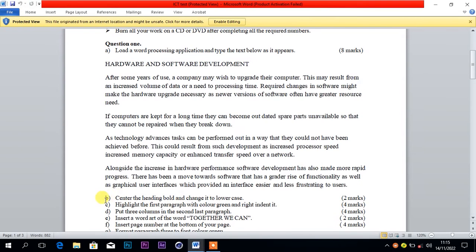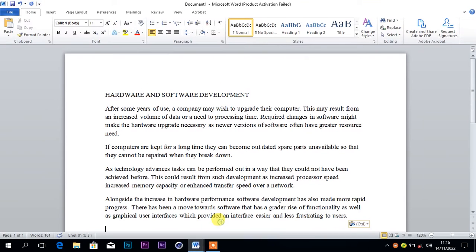So part B, they are saying we center the heading, bold and change it to lowercase. So they are asking us to center the heading of the text, we bold it and then change it to lowercase. So we come back to our answer booklet here. They talked of the heading, so we are going to highlight the heading. Remember, in the previous sessions, we said you cannot apply a format, or you cannot edit the text without highlighting it. So you have to first highlight the text.